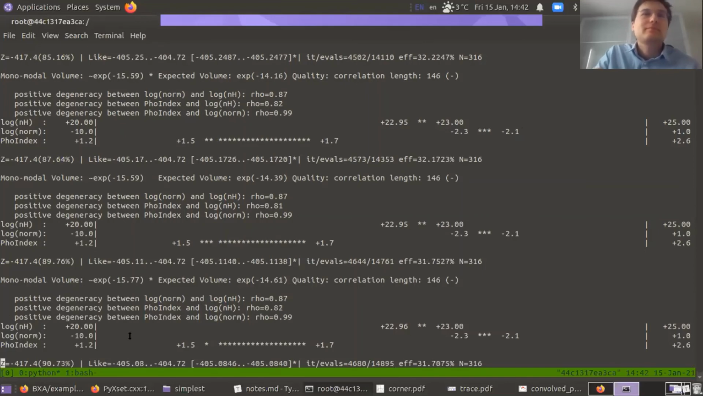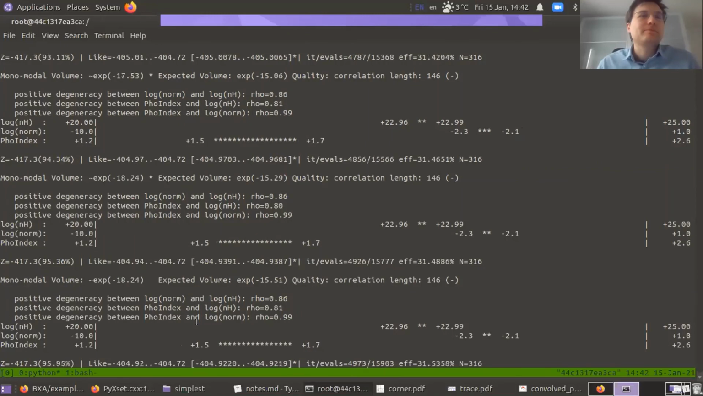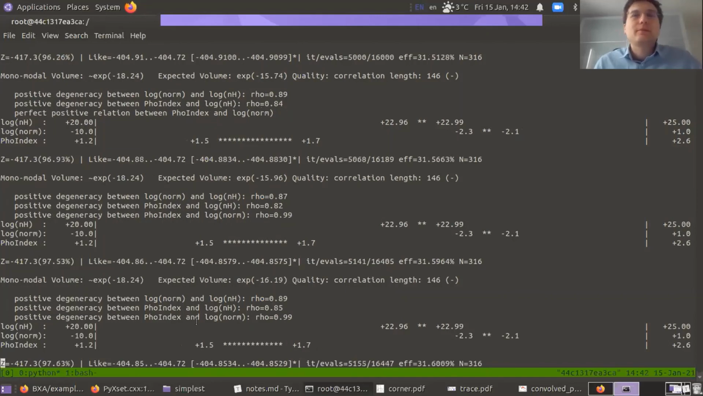Sorry, my computer is a bit slow. We might be waiting a while for these plots. Well, should be almost done now. What directory does it output into? It should make a folder absorbed instead of simplest. Okay.